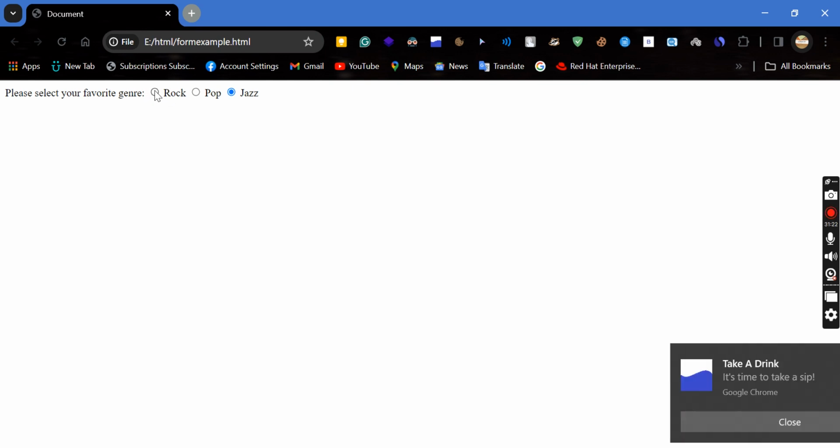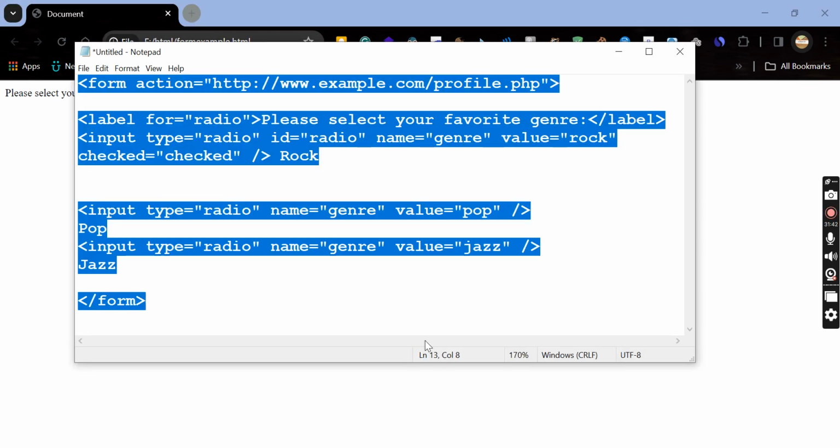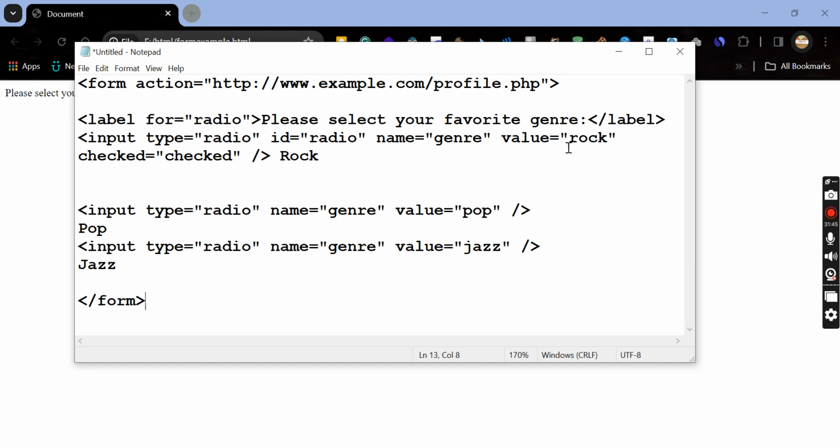Now see, radio means when I choose the first option, the second option will automatically get disabled. If I select the second option, the first option will automatically get disabled. Same thing will happen in the third. But by default, that is the importance of checked. Automatically, when you observe, rock was selected by default, right? That is the importance of checked.